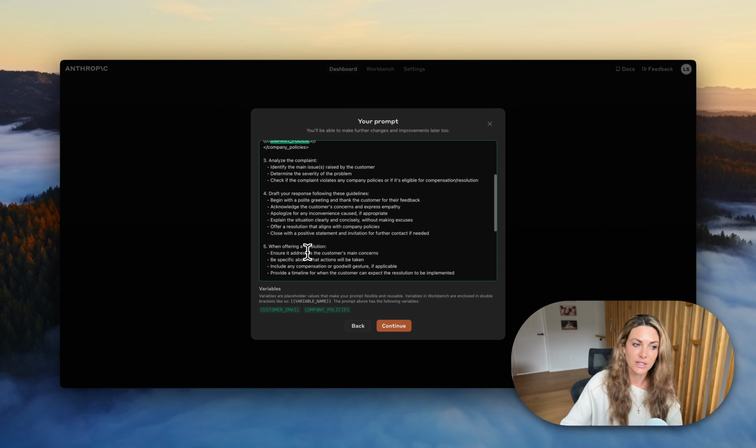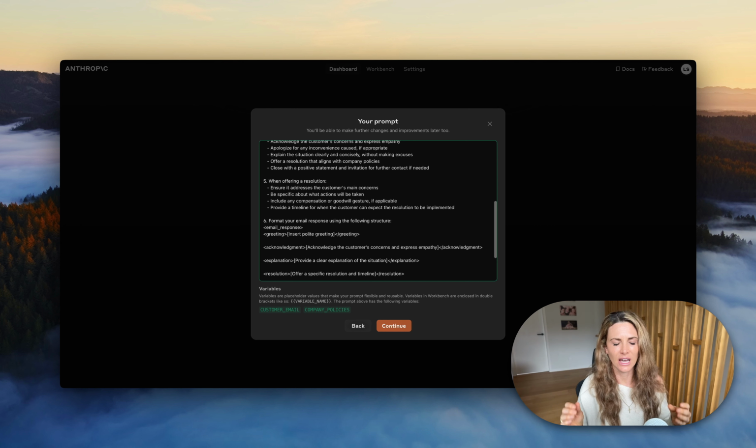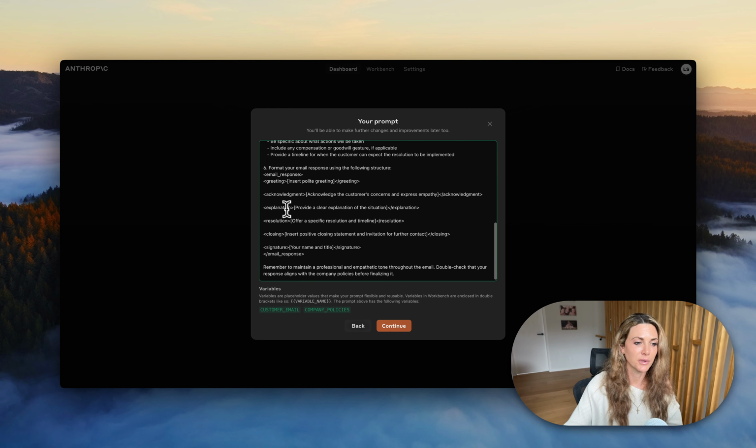When you're offering a resolution, do this, and then format your email response in the following structure. Now, this structure has these tags, which are like XML tags, and it helps the large language model. First of all, it mitigates the risk of mistakes because it's giving a lot more structure and guidance. However, when it responds in this sort of format and you just want to copy and paste it and send it back to the customer, it's a little bit annoying because you need to then say, can you write this again without the tags? But it does help the large language model.